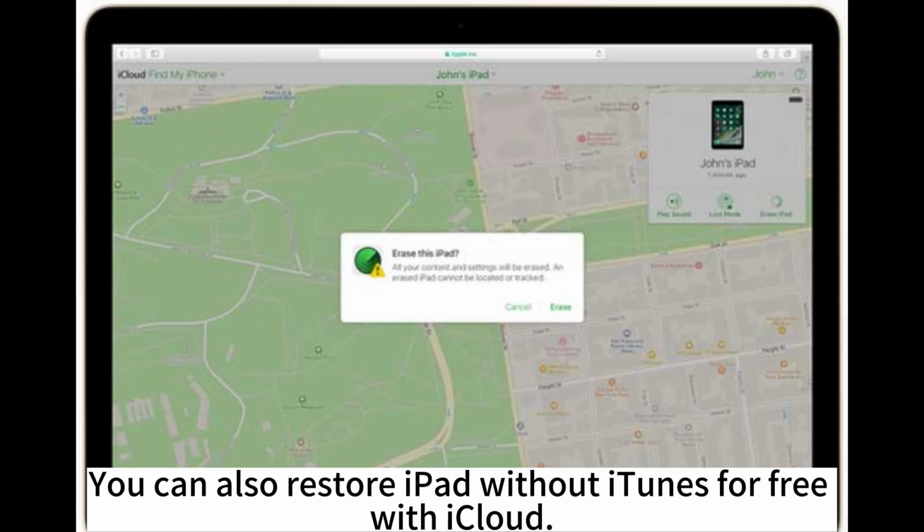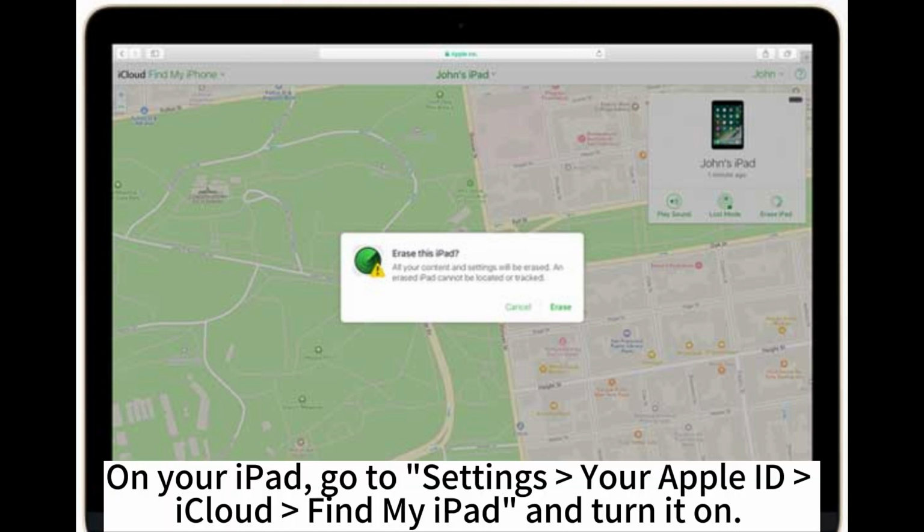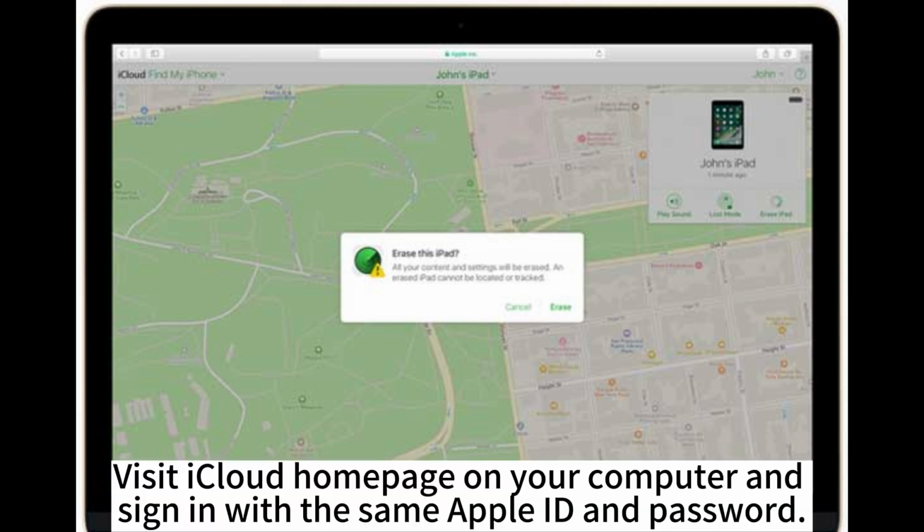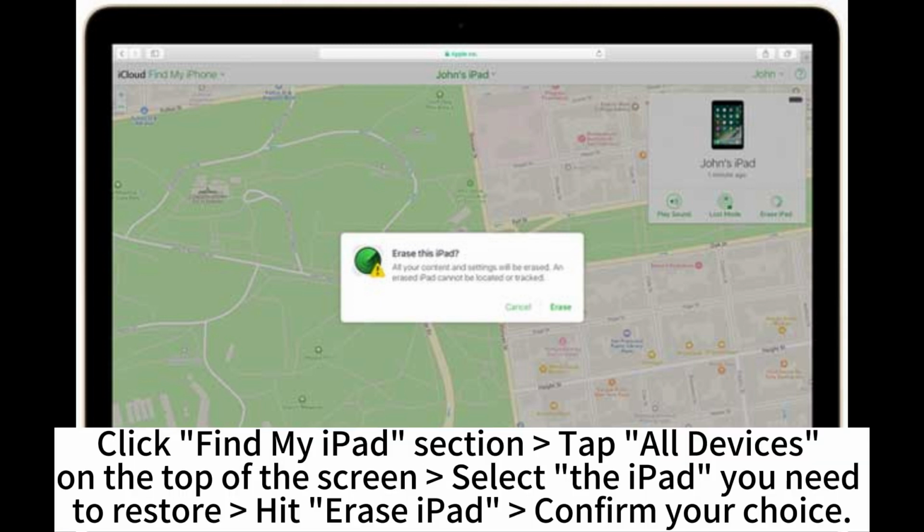You can also restore iPad without iTunes for free with iCloud. On your iPad, go to Settings, your Apple ID, iCloud, find My iPad and turn it on. Visit iCloud homepage on your computer and sign in with the same Apple ID and password. Click Find My iPad section, tap All devices on the top of the screen, select the iPad you need to restore, hit Erase iPad, confirm your choice.